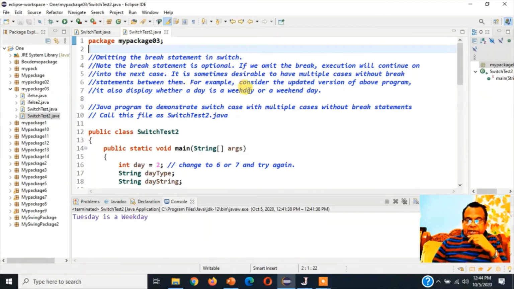For example, consider the updated version of the above program. It also displays whether a day is a weekday or a weekend day. So additional information like whether a day is a weekday or a weekend day is also displayed in this program. Fine, it's a very simple program.